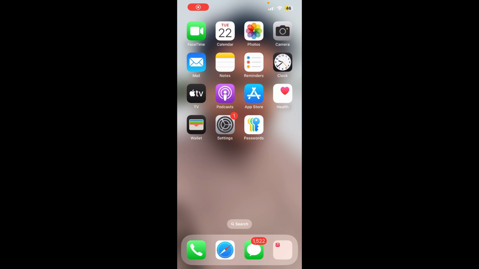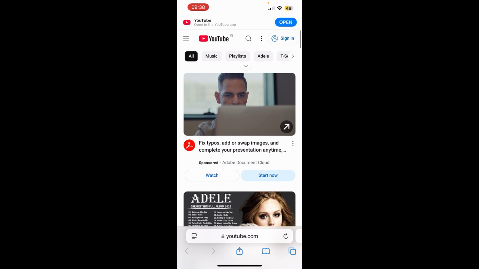Hello everyone, in this video I'm going to show you how to pin a tab in your Safari browser on iPhone or iPad. So open up the Safari browser.